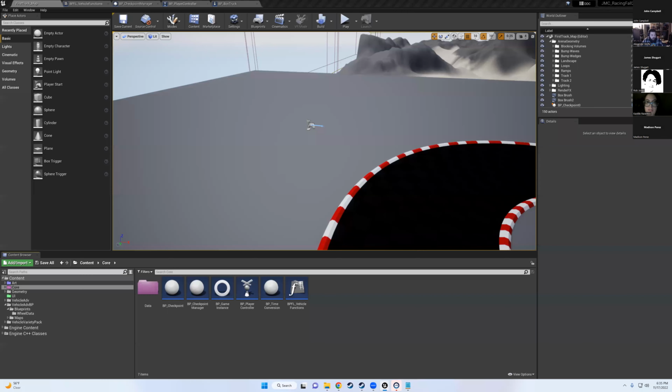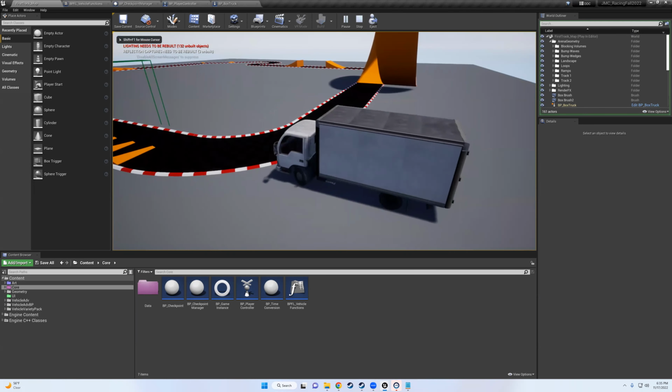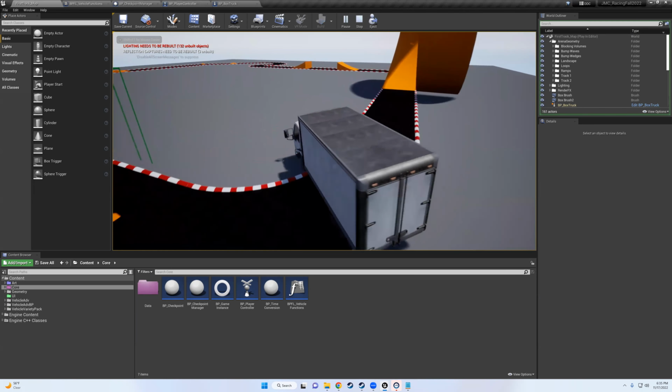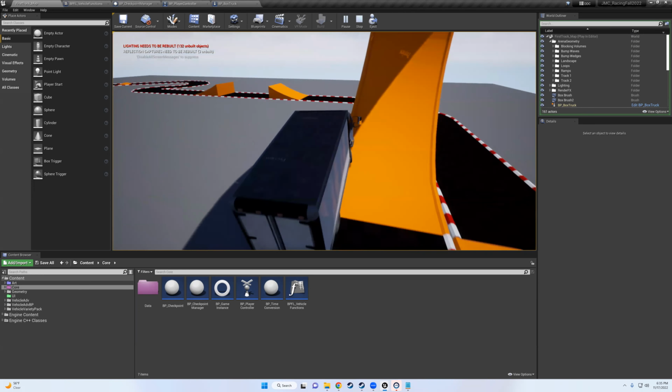Okay, so what we're going to do today is build the respawn capability. Basically, if you fall over, we're going to allow you to flip the truck back over, or whatever car it is.